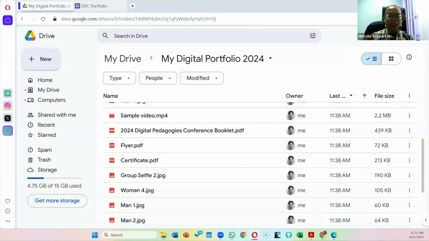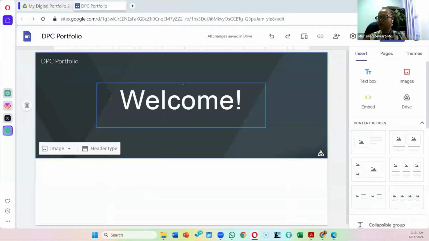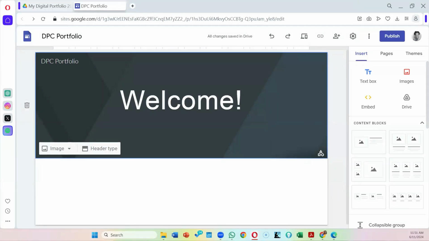I saw a hand. That was a hand that was up? So, excuse me, may I ask? After I have named that site, let us say I put welcome to my digital portfolio. How do I go into that file from there now? I notice something at the bottom here, image and header type. Yes, so you don't do anything as yet. Okay, okay. All right, so you're at the right place.